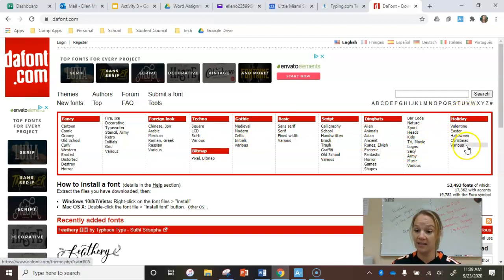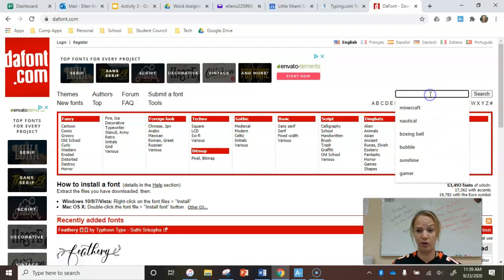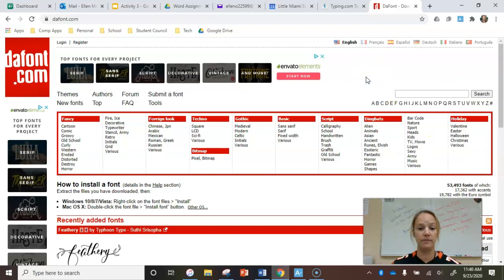You also have holidays, and you can also search by topic. When I click in there, you can see the search items that I have searched for. I've searched Minecraft, nautical, boxing bell, bubble, sunshine, and gamer. Any of those ways will work. But don't take too long doing this because we don't have a whole ton of time. Go ahead and click around a bit.